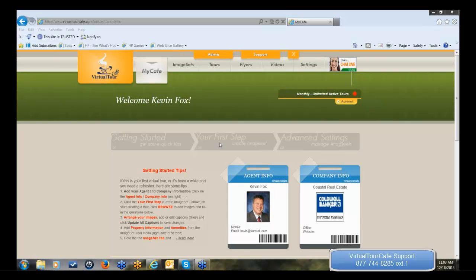So if you mark your listing as sold in the Flex MLS, it will also automatically mark your tour as sold in Virtual Tour Cafe. Same thing if you make changes to the prices, update the pictures, or make any other changes in the MLS, it will automatically update in your virtual tour. Great question, Marty.